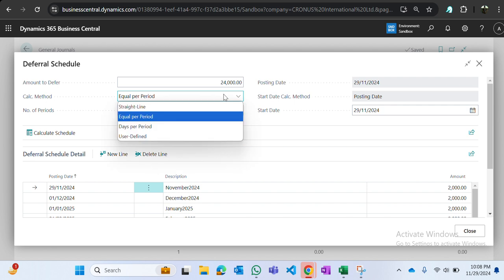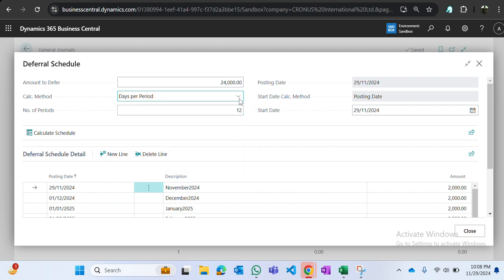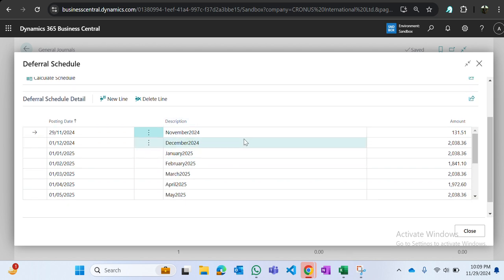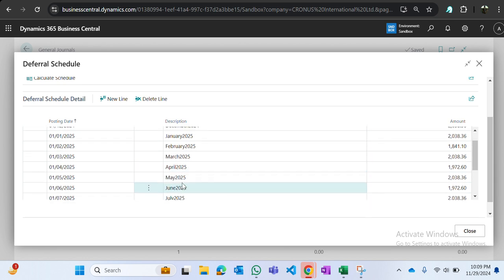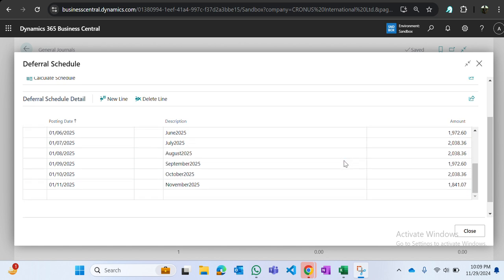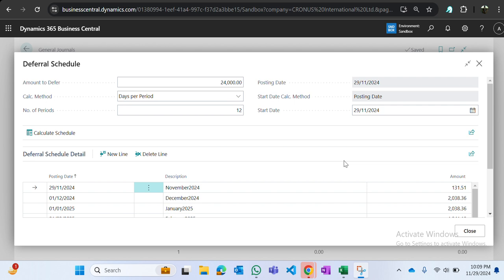And if I do days per period, it is going to calculate on the basis of the exact days of the month. You know that December and January have 31 days, so you can see the value is a little bit higher than 2000. April is actually a 30-day month, so it is a little bit less than 2000. It is divided by the exact number of days, so you are going to see different values in different months.